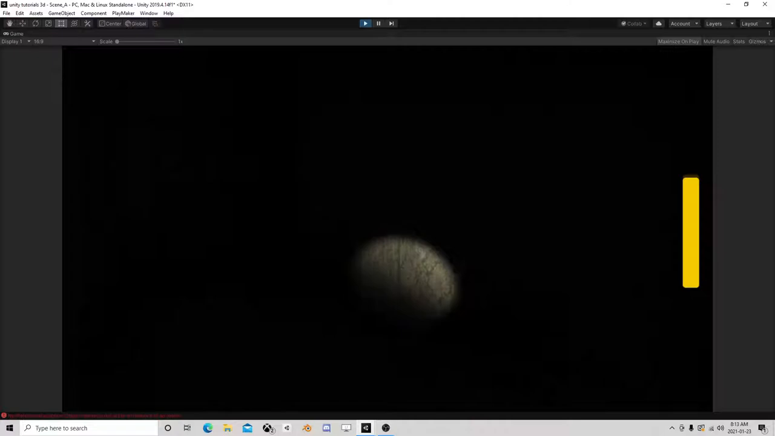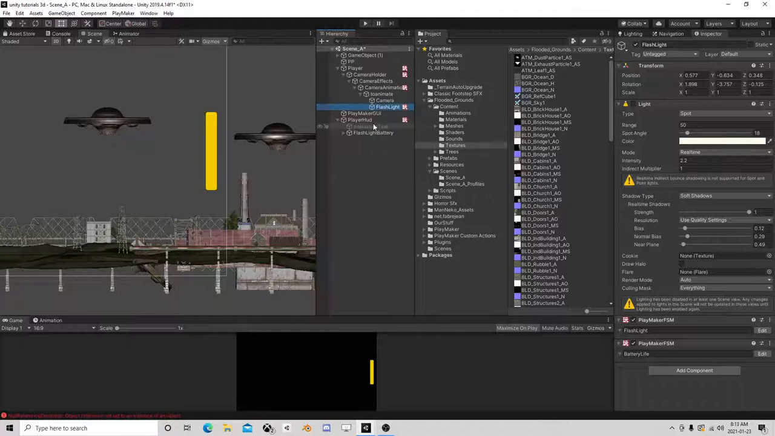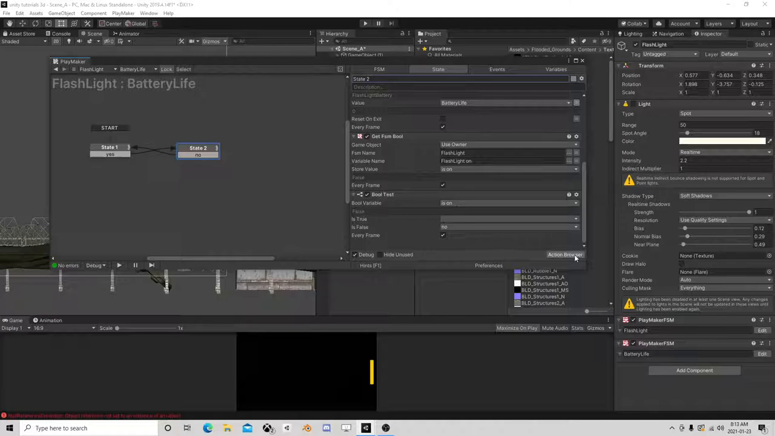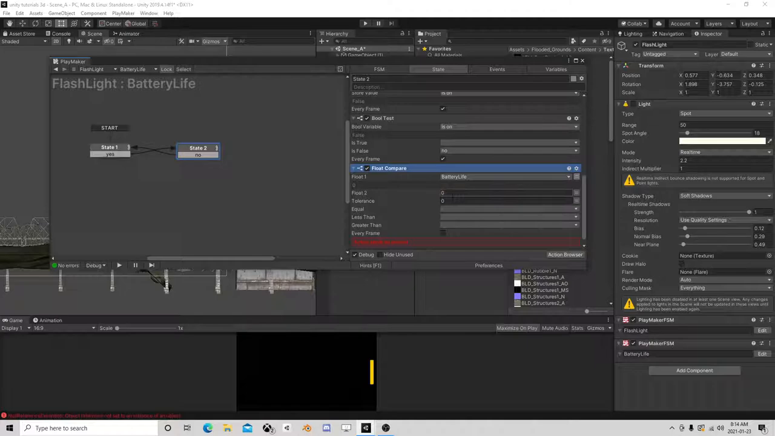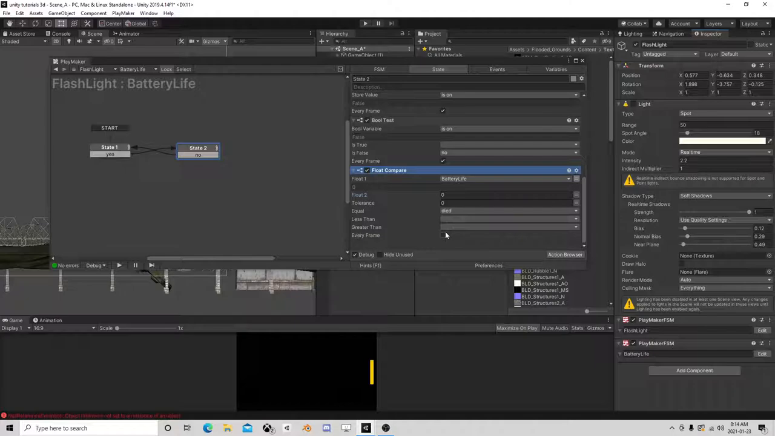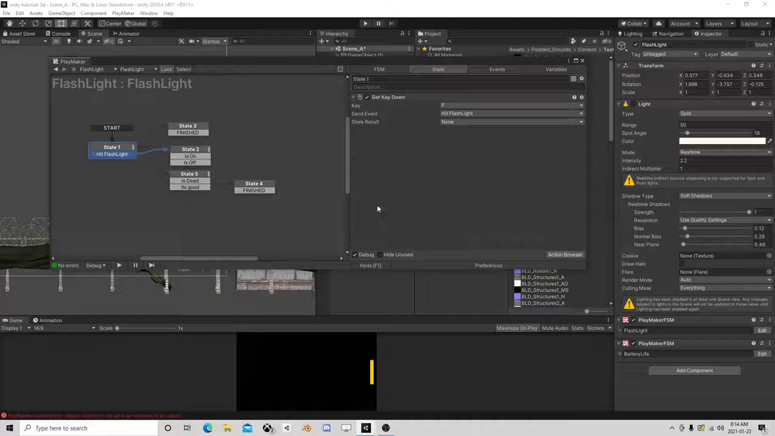Look around, and the flashlight is slowly dropping on power. Okay. The other thing we're going to need on battery life is a float compare. And if battery life is equal to 0, it has died every frame, or if it's less, it has died. Especially when we're dealing with floats, just don't go with 0. If it's greater, we're not going to do anything. And if it has died, then we need to tell this guy that we have died.